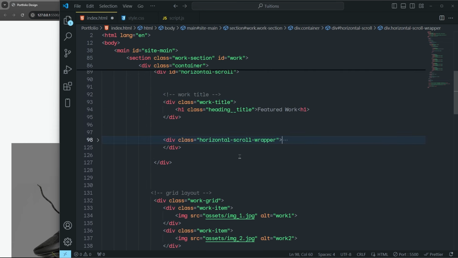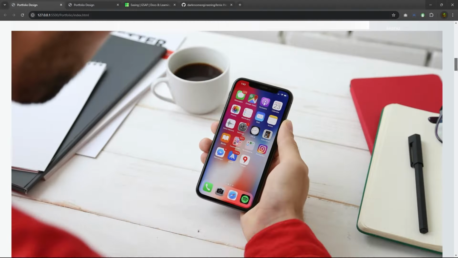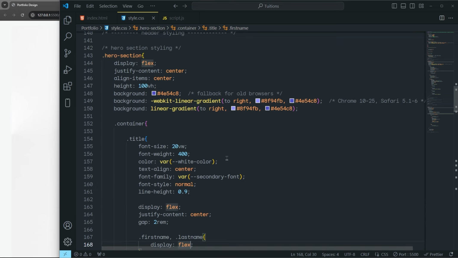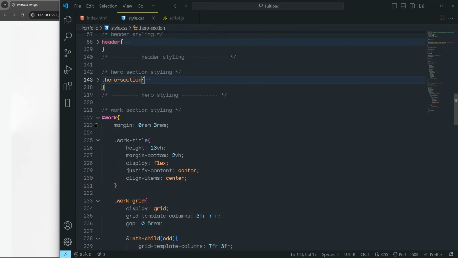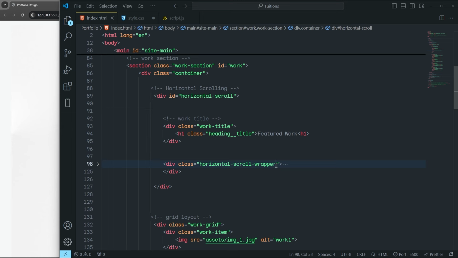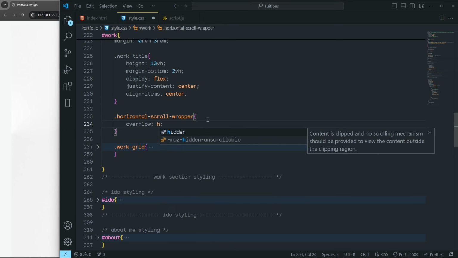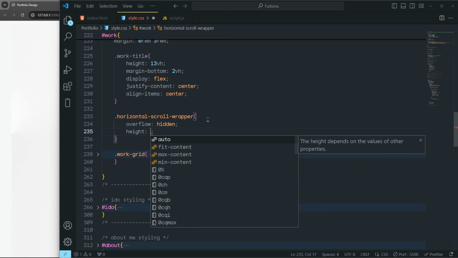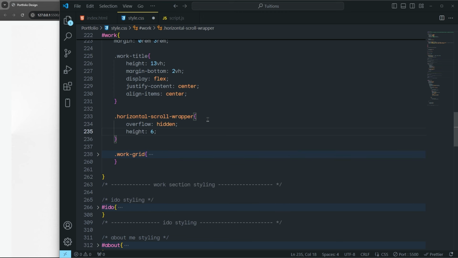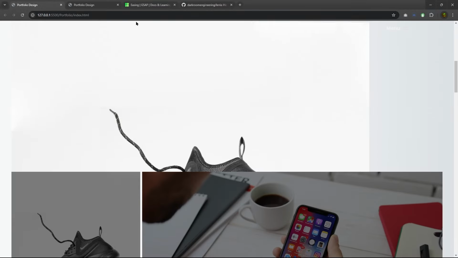Once we are done with that, just minimize it and let's go back to the style.css. Save the changes. You will have the result something like this. Now just go back to the style.css and open the work section, this one. And at the top, right up here, I'm going to call this class horizontal scroll wrapper right here. And then I'm going to specify overflow hidden and height is going to be 625 pixels. Save the changes.